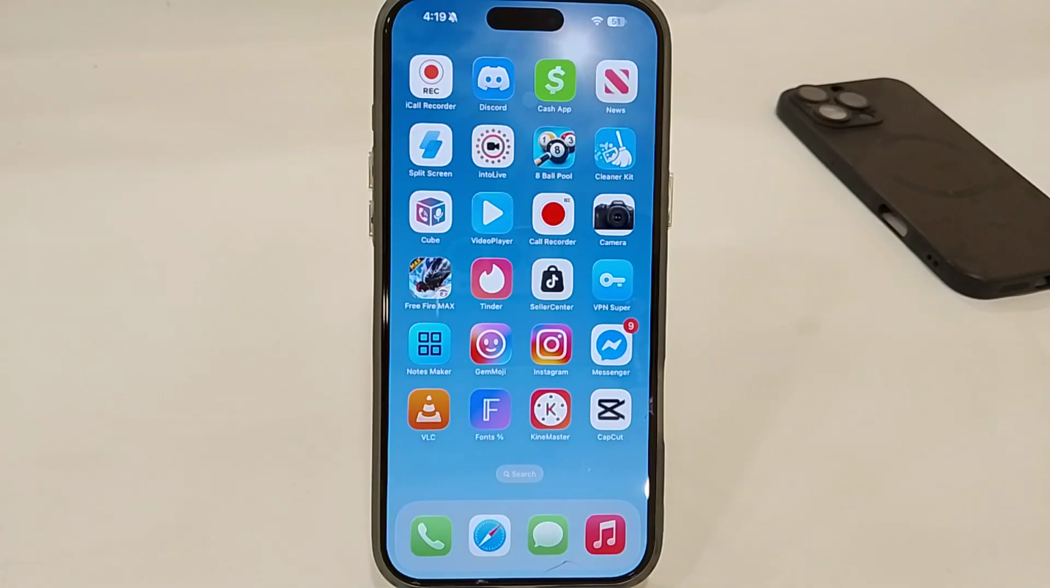Hey guys, today I'm going to tell you how to fix Instagram filters not showing on iPhone or Android. If you are using any iPhone or any Android and you're facing the issue that your Instagram filters are not showing, let's see some possible fixes.